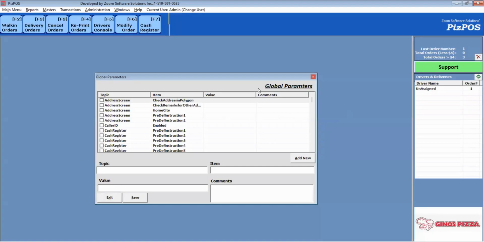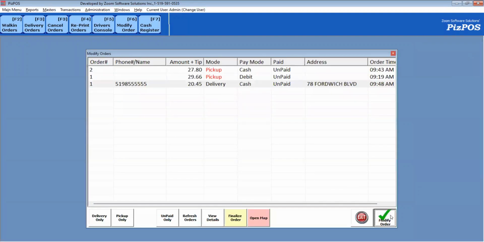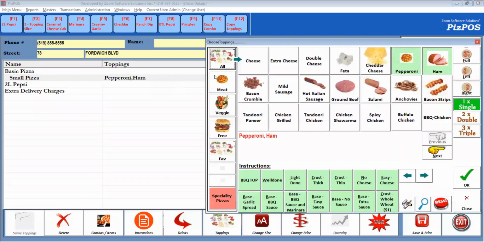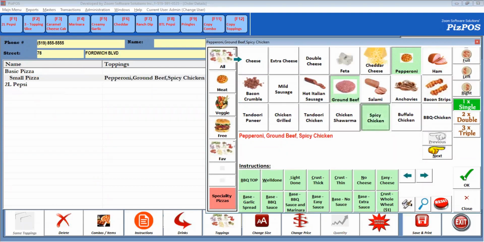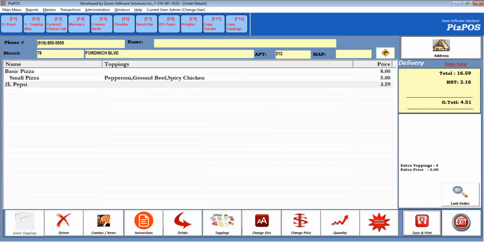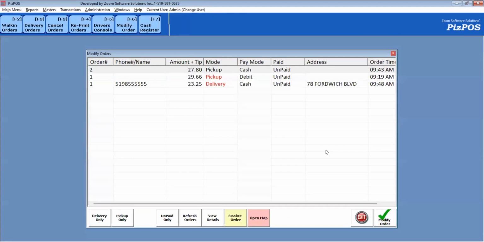Okay. So now let's say we take the order, because sometimes customers say they want to make some changes. You go to modify order. You select that order, click on modify order. The customer says, okay, I don't want ham. Maybe I want ground beef, I want spicy chicken. Whatever topping changes you want. So do that. Click save and print. If you don't want the receipt again, you can uncheck that. Click OK. That order is saved.